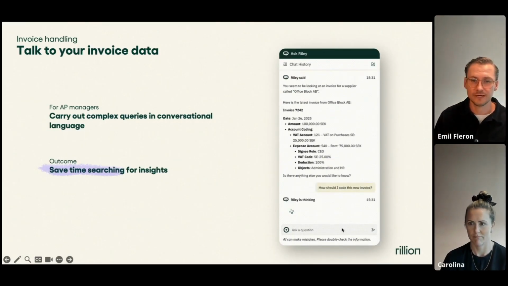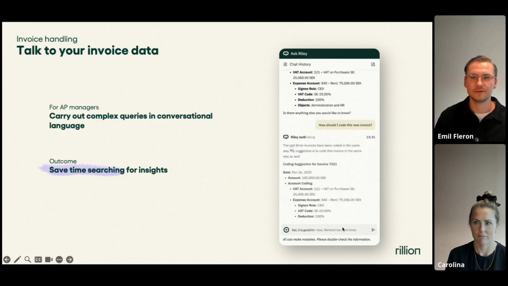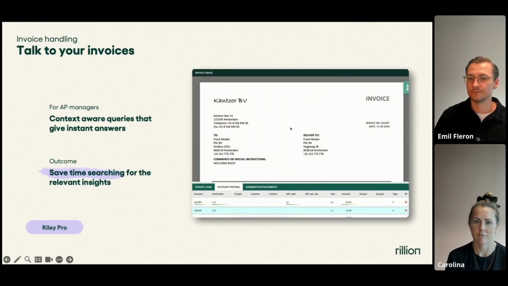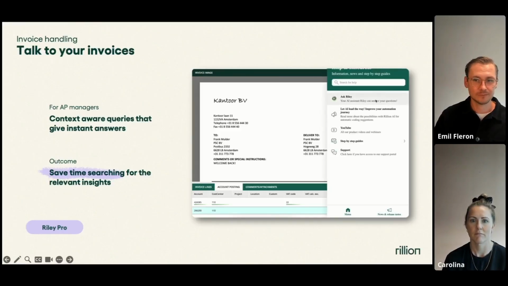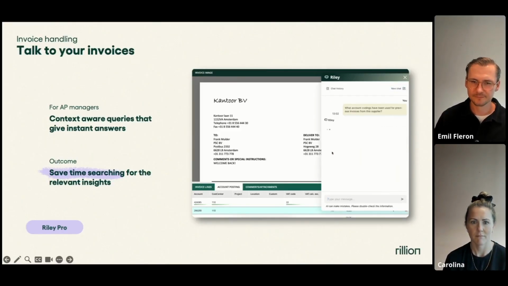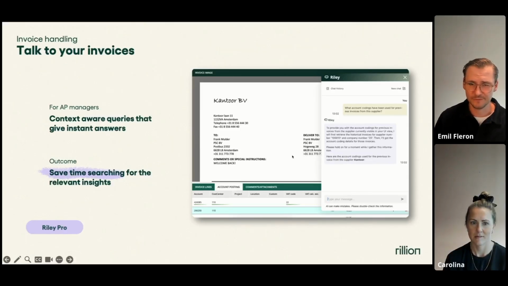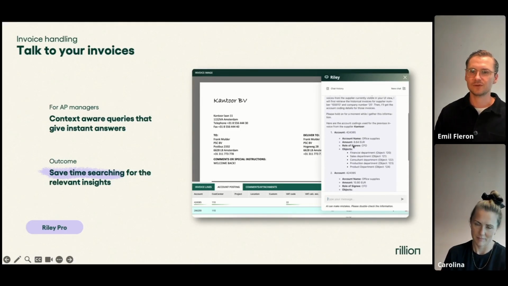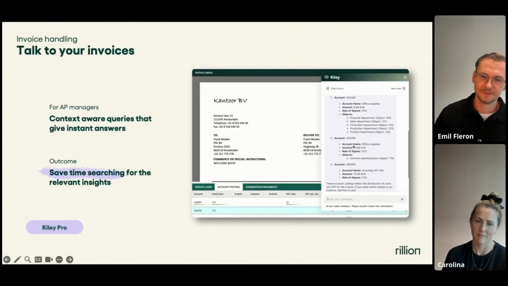Riley is also context aware, meaning you don't need to know the supplier number to search something. It should be able to fetch me previous invoices from this supplier or similar, that kind of prompt. You could also see it here in my demo on the right, where we're just asking, show me the previous invoices of this supplier, for example.